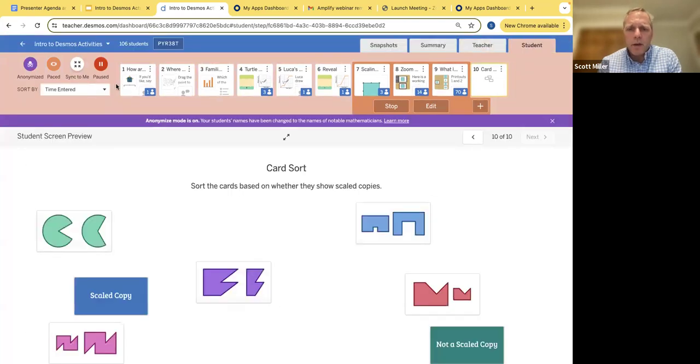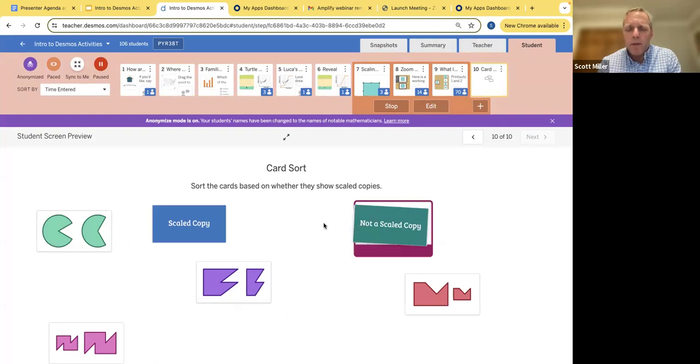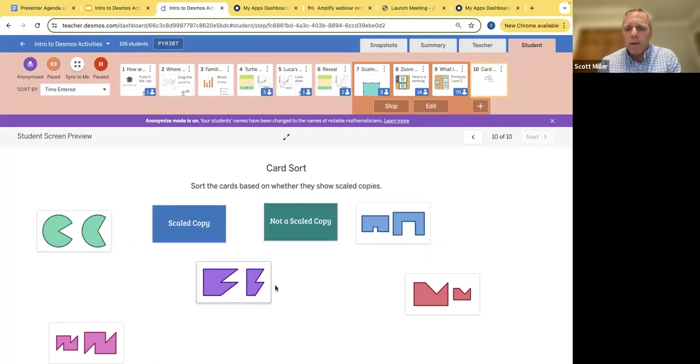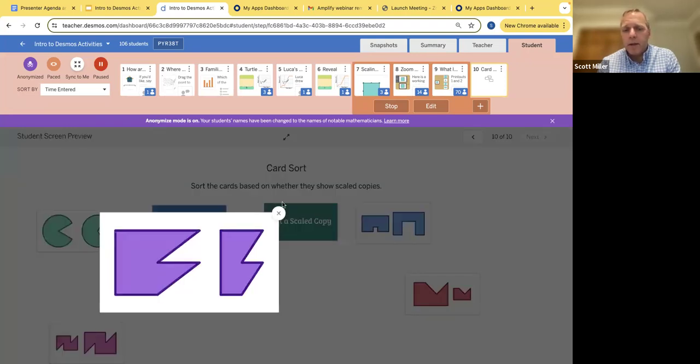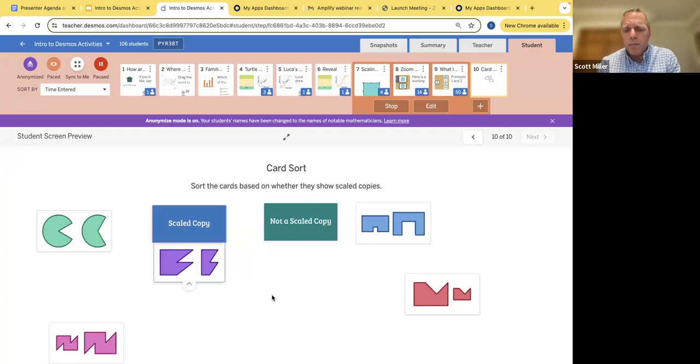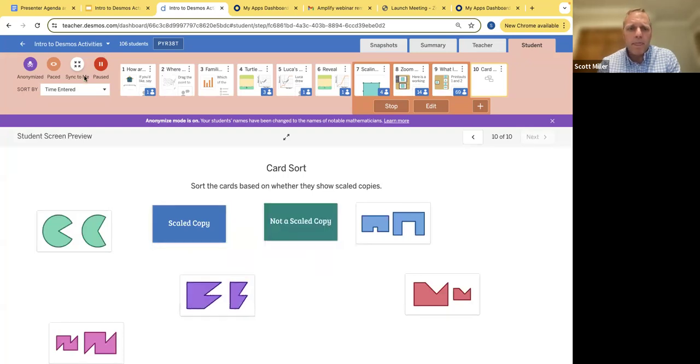On a card sort, it would be of what you think scaled copies are and what you think are not a scaled copy. The way that works is if I think something is a scaled copy, I would place that on top of that particular card and then let go and it's connected. That's how that goes. If I want to enlarge it, I can click on it. If I think I need to maneuver it onto a not a scaled copy, it would go there. Okay. All right. So I'm going to go ahead and add that screen for you.